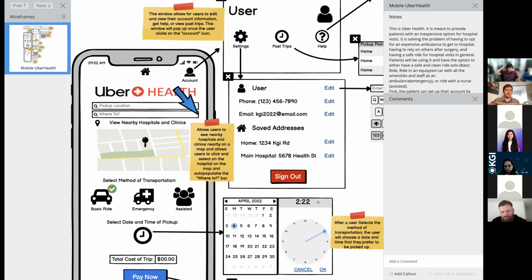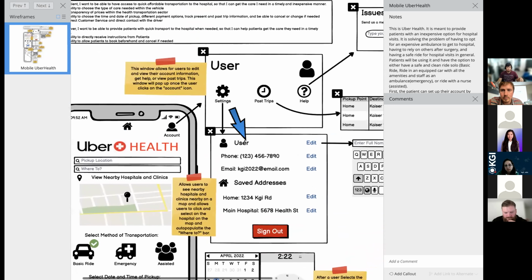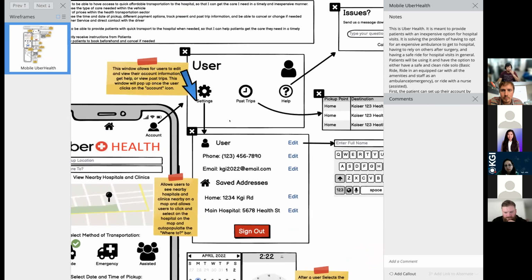This is the home screen. I will be going into the account details. So basically the user would toggle on the account button and they would be taken to a window seen right here, where the user would have access to their settings, past trips, and they would be able to contact customer service for help.